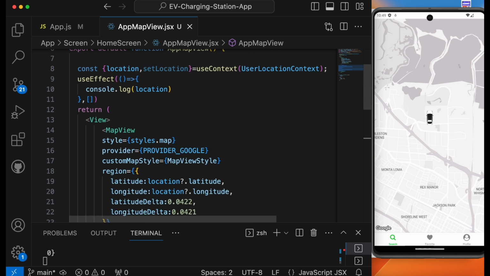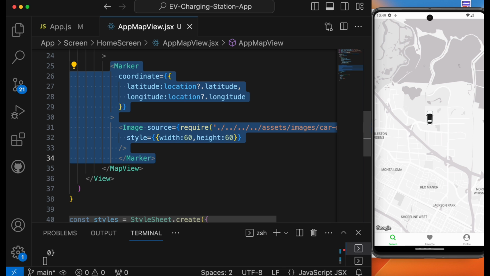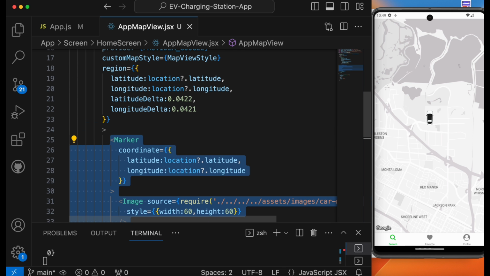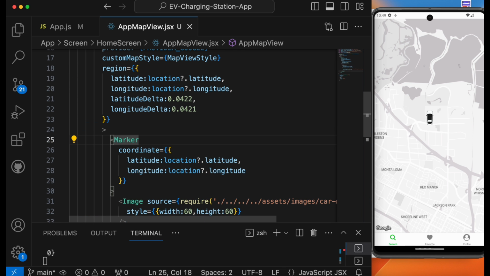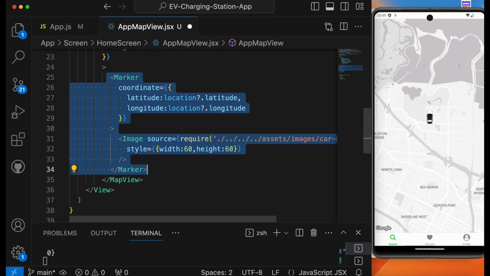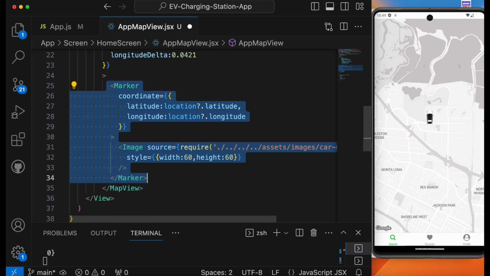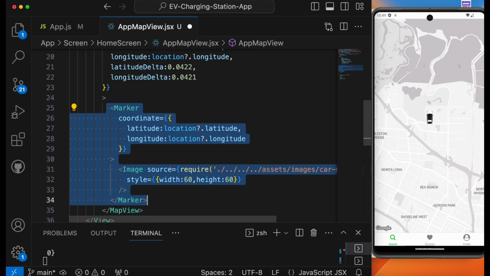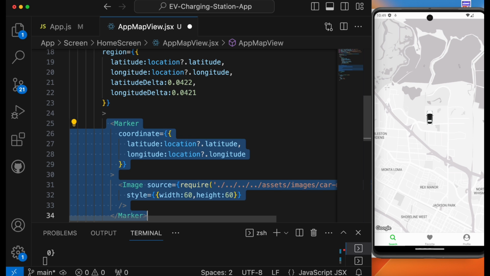If you want to add multiple markers, you can iterate over a markers list, which we will see later in this course. But with the help of this Marker tag, we are able to add the marker inside the Google Map view. If you have any question or doubt, let me know in the comment section.